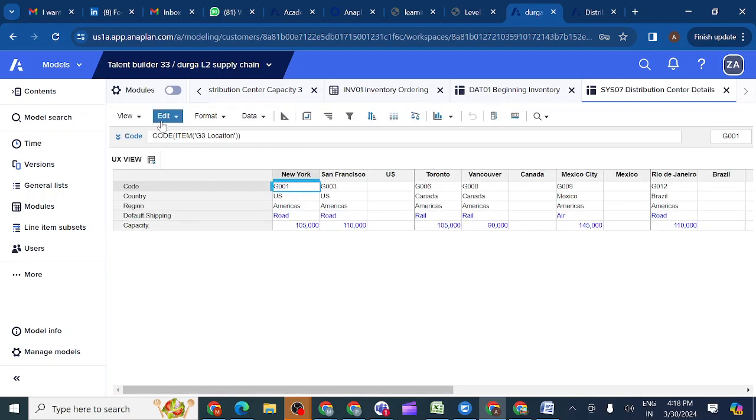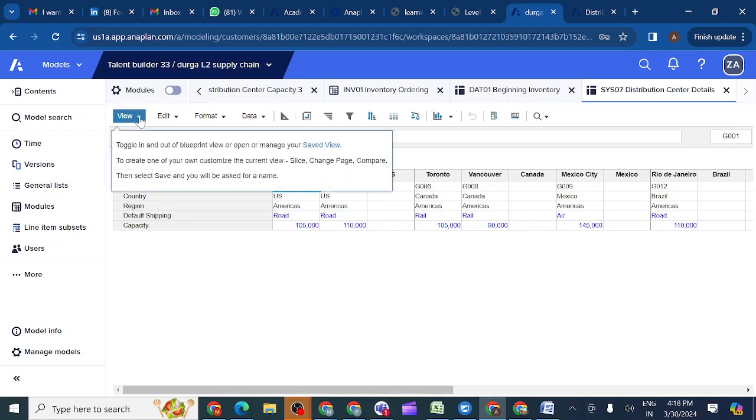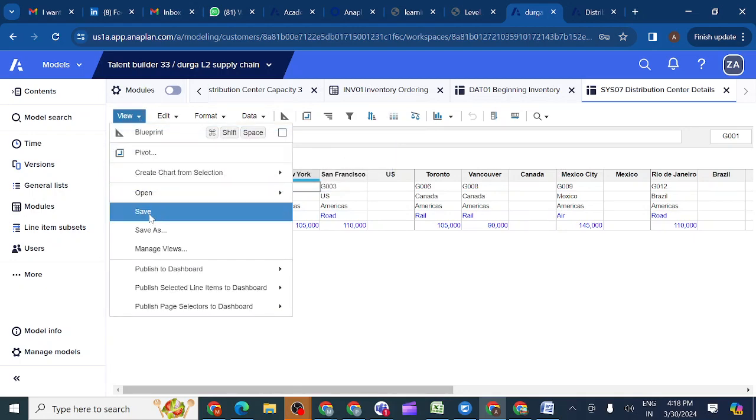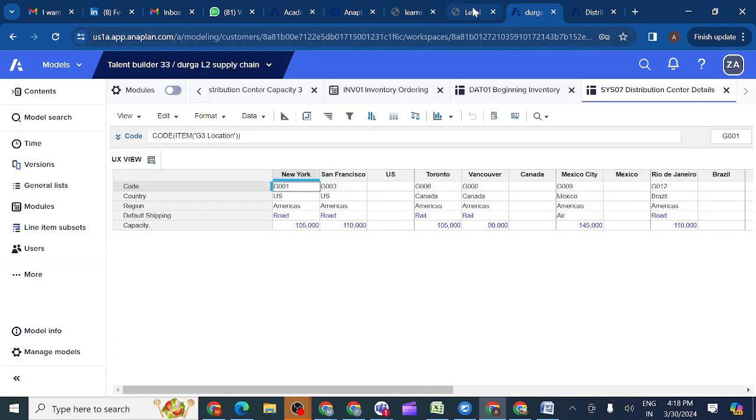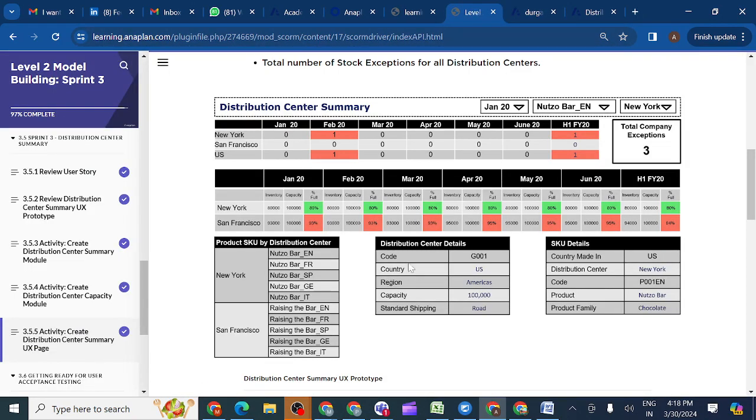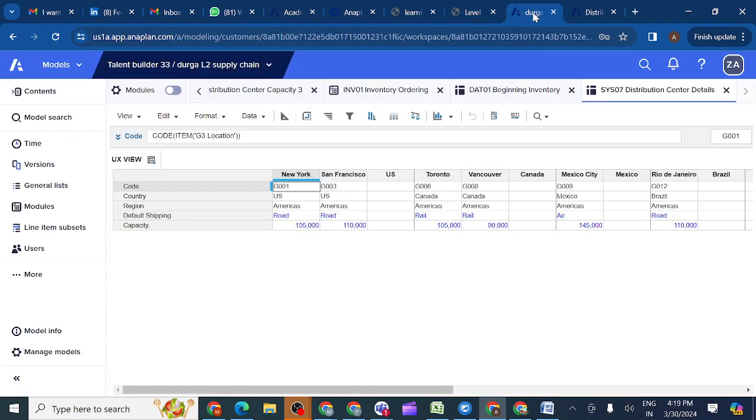You can see this one. So then I will click on save. The changes will remain if I do this. Is it correct, whatever we have done? Code, country, region, capacity, you can see here, G1 region, US, America, everything you can see. Is it correct, whatever we have done in this view?